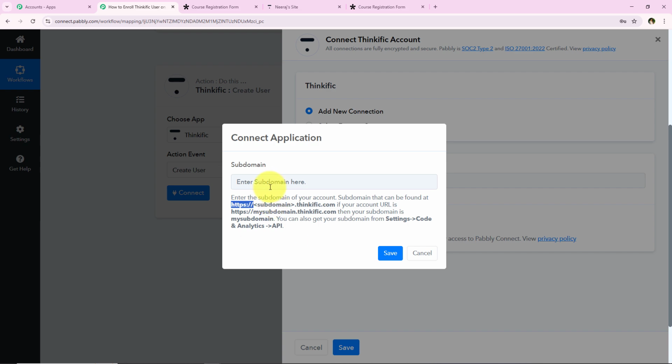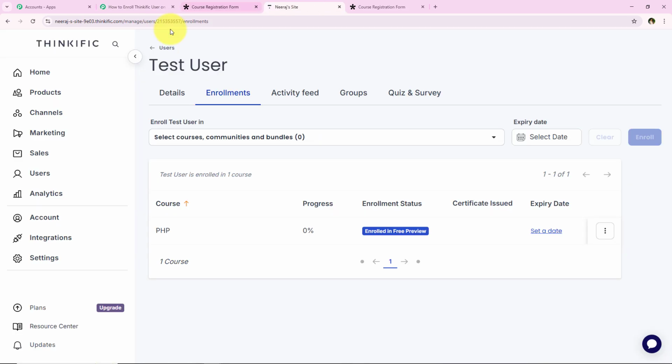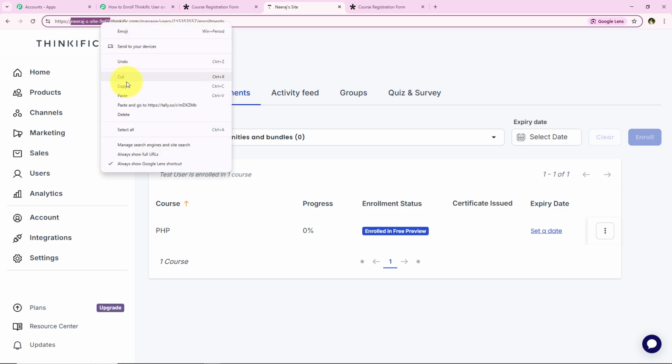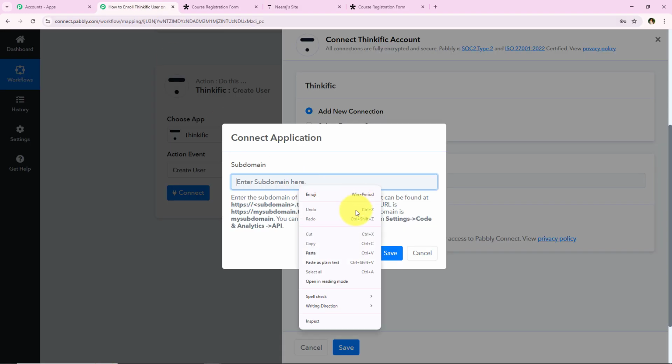Alright, so for that I'm going to open my Thinkific account, and as you can see, this is the URL. You can notice that after https:// and before .thinkific.com is this. So this is my subdomain. I'm just going to copy my subdomain right from here, and then paste it right over here in my Pabbly Connect workflow.